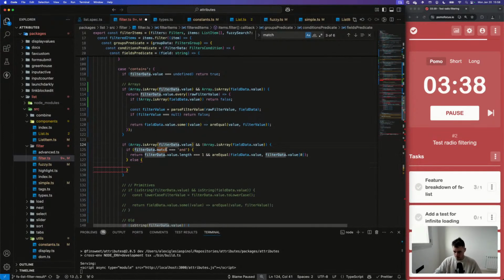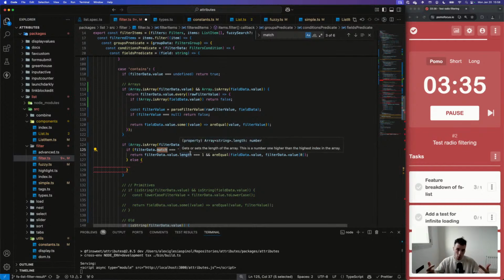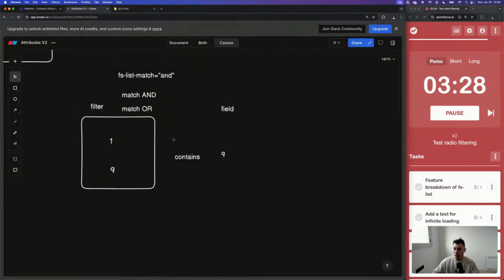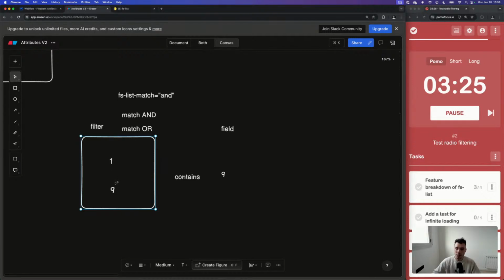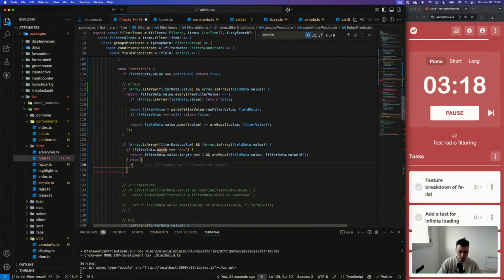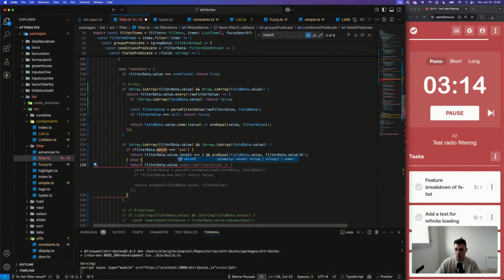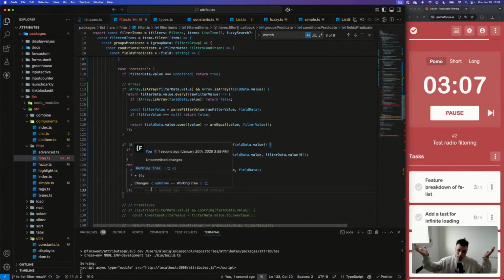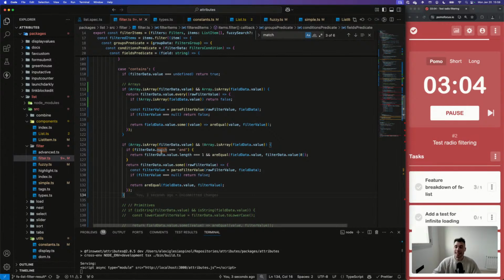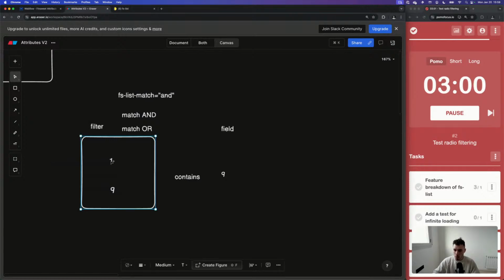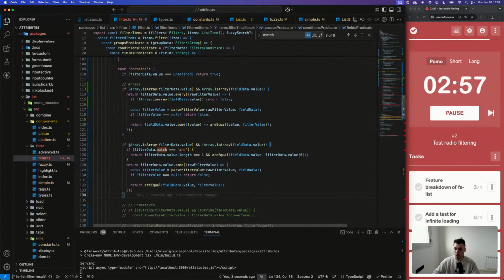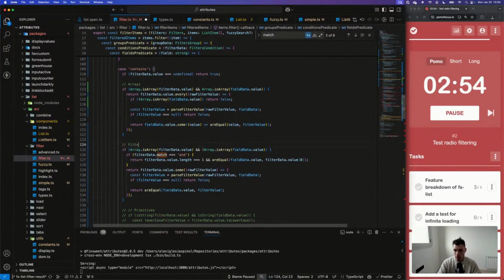Else, in the case of not being and, which would be or, which is the default, we need to return that this item is contained by at least one of these. So we're going to say return filter data, the value, like that. Yeah, Copilot did a good job. Thank you, Copilot. Essentially, at least one item of these must be equal to the specific one. Great. So this would be filter is array, field is not array.